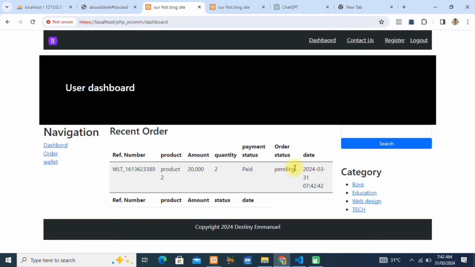As you can see, payment has been made with our wallet. You can see the payment was successfully inserted into our database. The order status is pending. The admin will have to accept the product, that is, confirm the product. So guys, you can see everything is working.